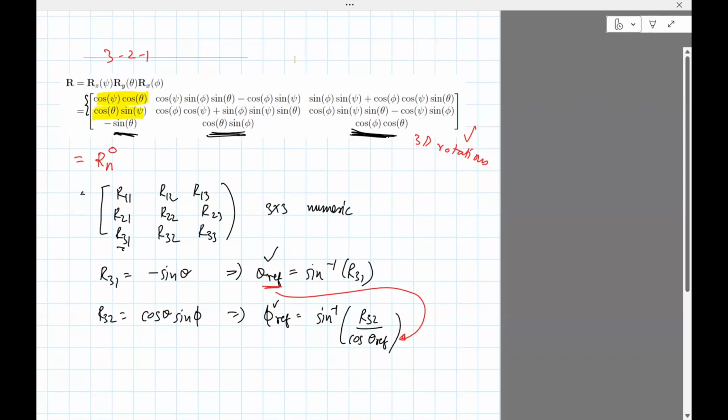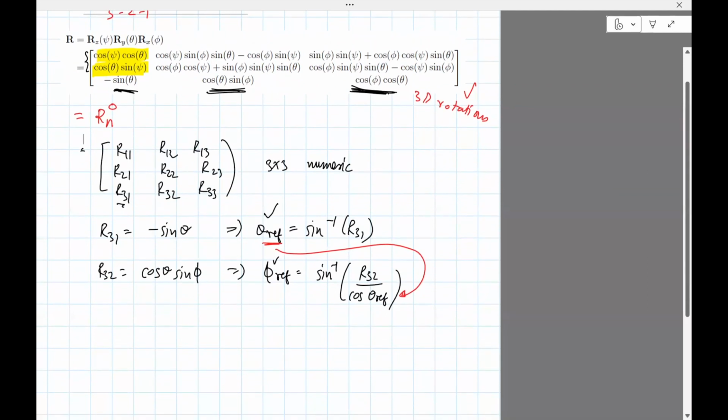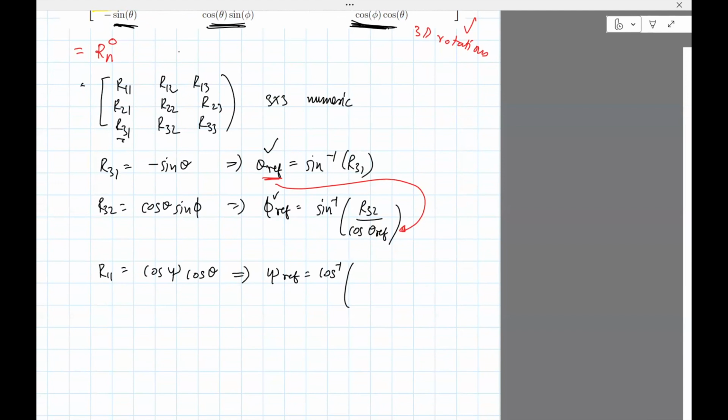You could use either one, right? Make a choice which you want to use and then use that to solve for psi. So using the highlighted one, let's use the first one. We have R11 is cosine psi cosine theta. So I can solve for psi ref as cosine inverse of R11 divided by cosine theta ref. And I know cosine theta ref because it's been computed before.